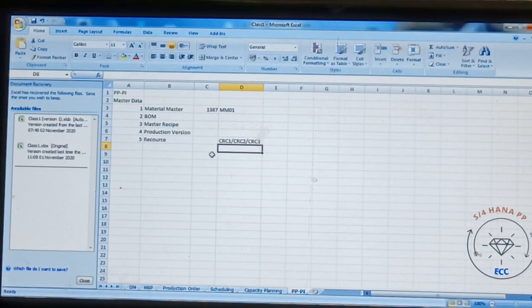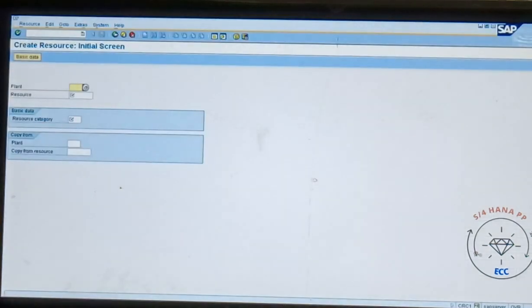Okay, so for routing, for a work center, what we use is CR01. For this resource, we'll be using CRC1. That is the transaction code. Okay, so I'm creating this work center in plant 1000 and the resource name I would just give as MIX_CHAN. I'm just copying this work center name.